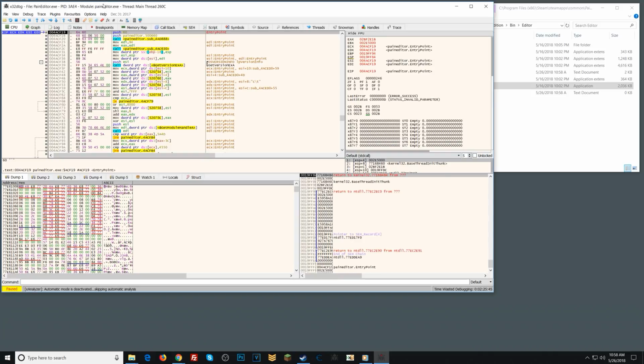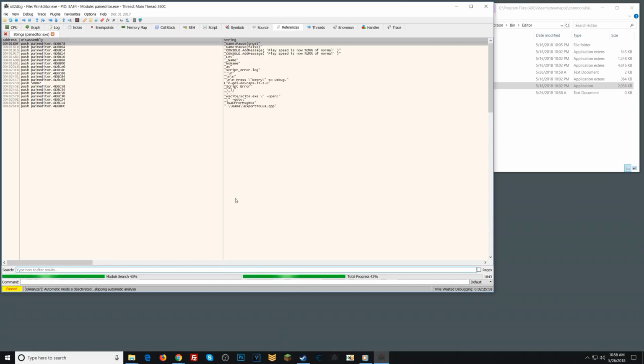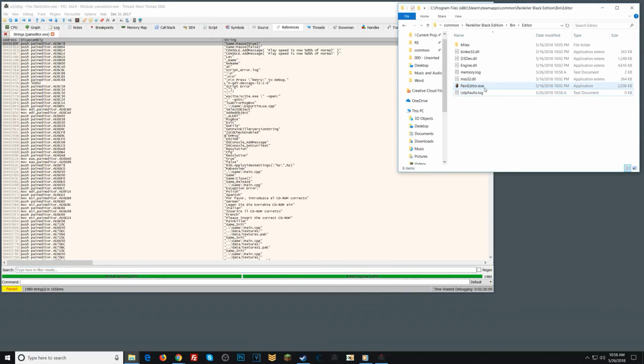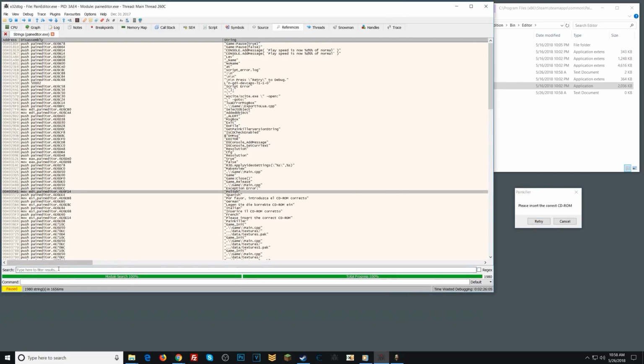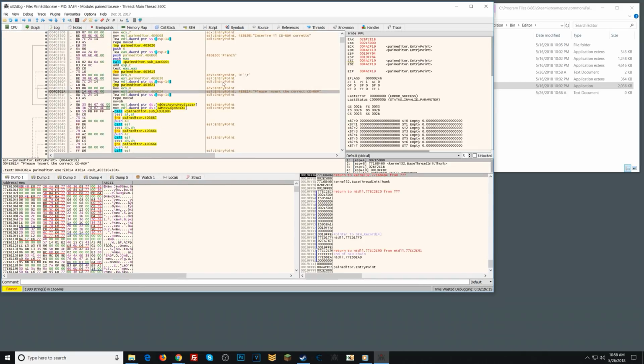So once you're in the module that you want to be in, now you can right click anywhere in here and search for, and then current module, and then click string references. And this is going to look for our string, which is this. All right, so we want to filter for that message. Please insert, and here we go. I'm going to close that. Now we can double click where this is referenced at.